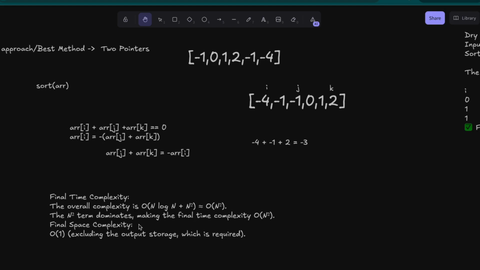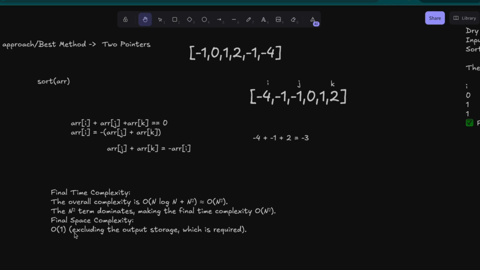And space complexity will be like no extra space we have used. We store only the valid triplets in the result vector. In the worst case, the number of unique triplets will be like O of n. So the final space complexity will be O of 1 only if we exclude the output storage which is required.